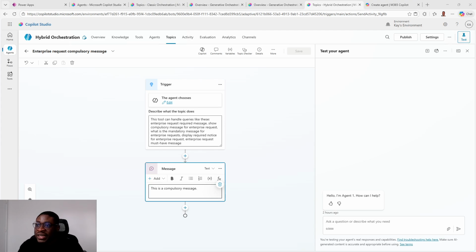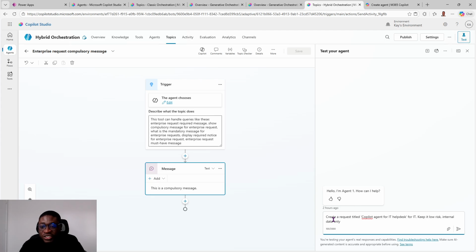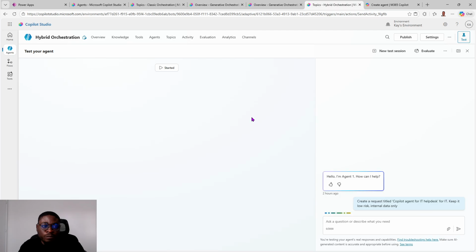Let us now come here and say create a request. So let me put this here. So create a request titled Copilot Agent for IT Help Desk. Keep it low risk, internal, and data only. So let me send this.